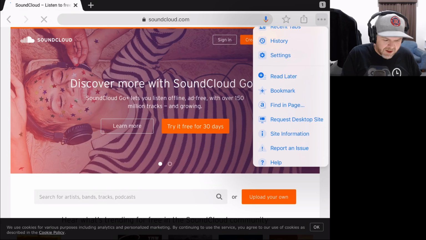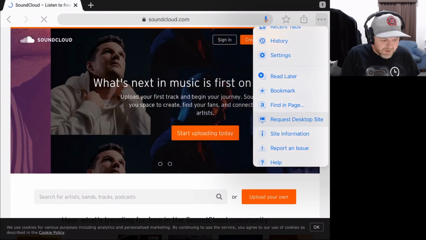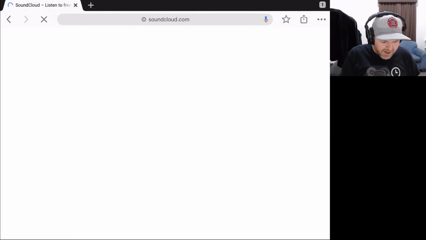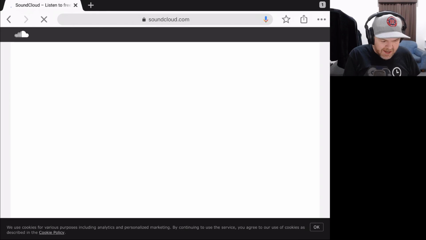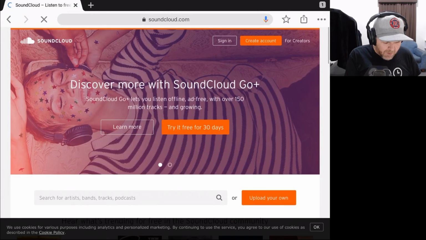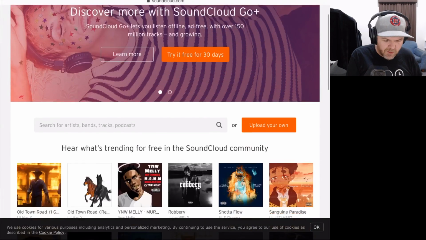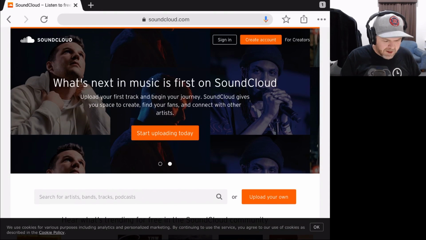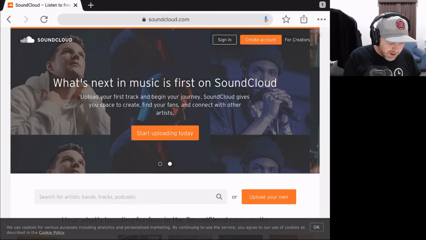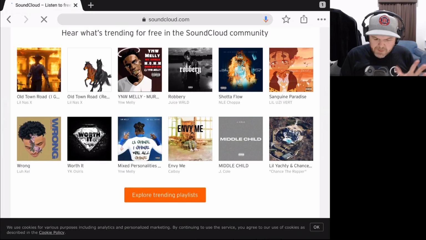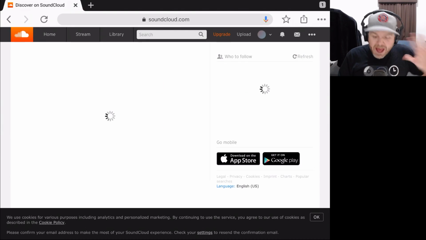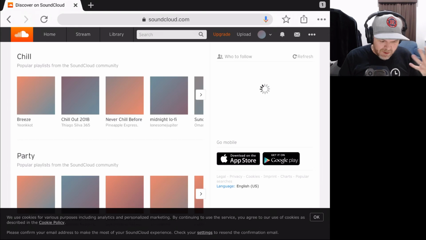So we'll tap request desktop version, and this will make sure that we're actually in the desktop version of SoundCloud when we go to change some of our options. So we're going to tap on sign in up the top here. Now we'll sign in with that email address that we put in before. So we've simply entered our username and password, my studiolivetoday@gmail.com, and the password that I assigned to that. And here we are in here.